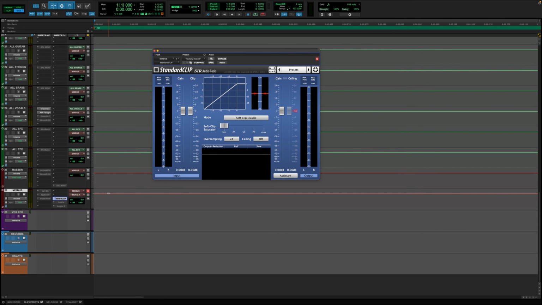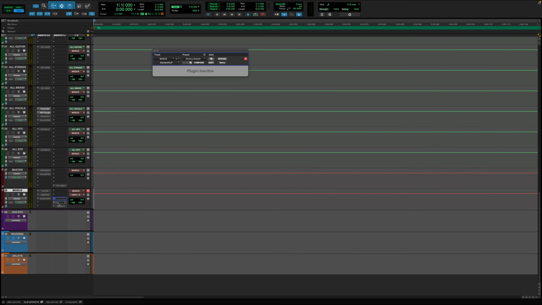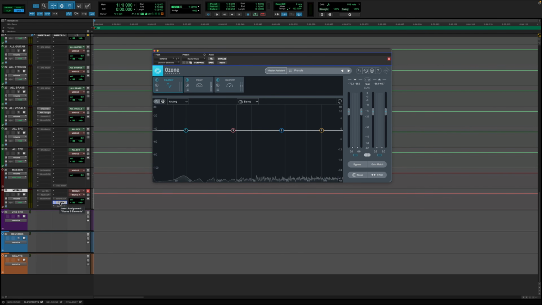And then this last thing is the standard clip. Just a clipper. There's really not much to talk about because it changes all the time. So if you are wanting to use a clipper, I highly suggest this one. It works really good. And then my limiter is just the Ozone, so nothing special there, nothing going on.